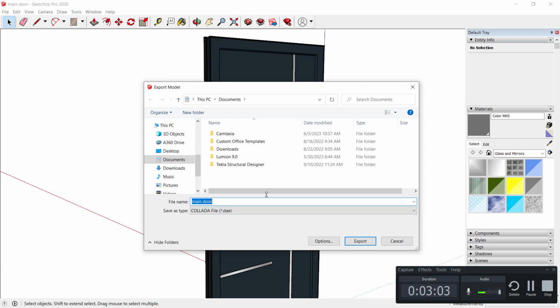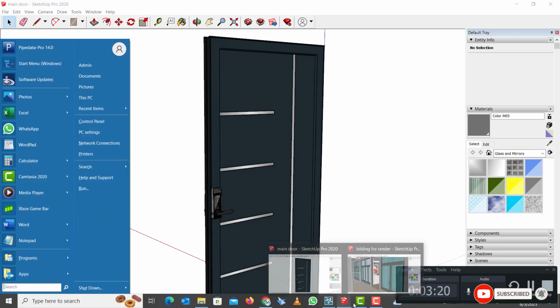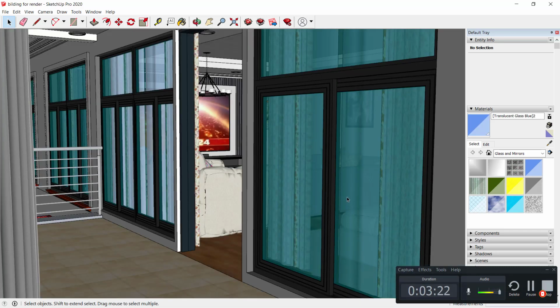So you convert this file, you convert the door into this format. Once that has been done, then you import it into Lumion. You do the same thing to this building you're seeing on the screen here. Let me just show you that. You convert this to a DAE file or a Collada file. I had done that previously, and if I come here, let me just show you the file here.